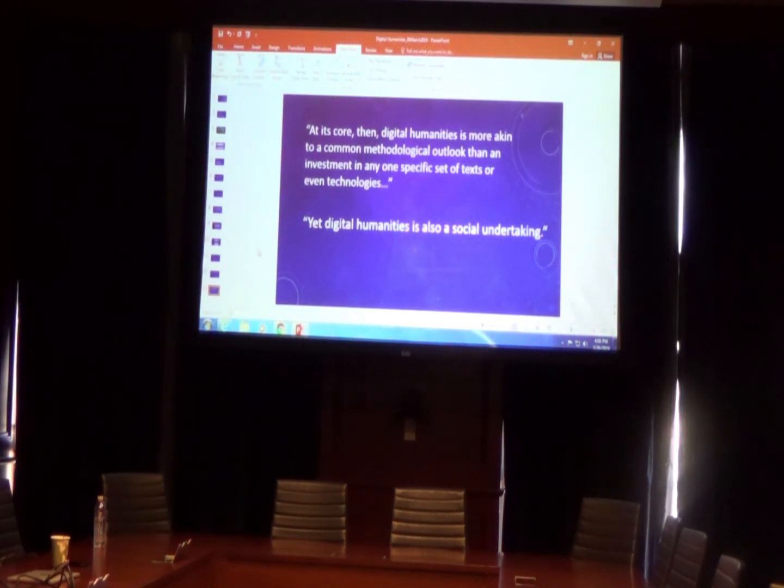And then I just like this quote for that: at its core, digital humanities is more akin to a common methodological outlook than an investment in any one specific set of texts or even technologies; it's ultimately a social undertaking.